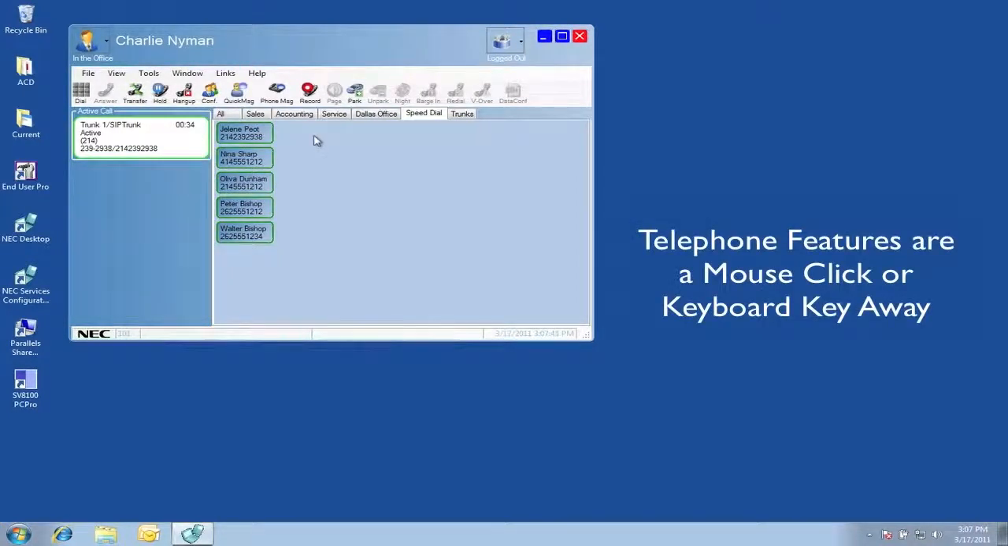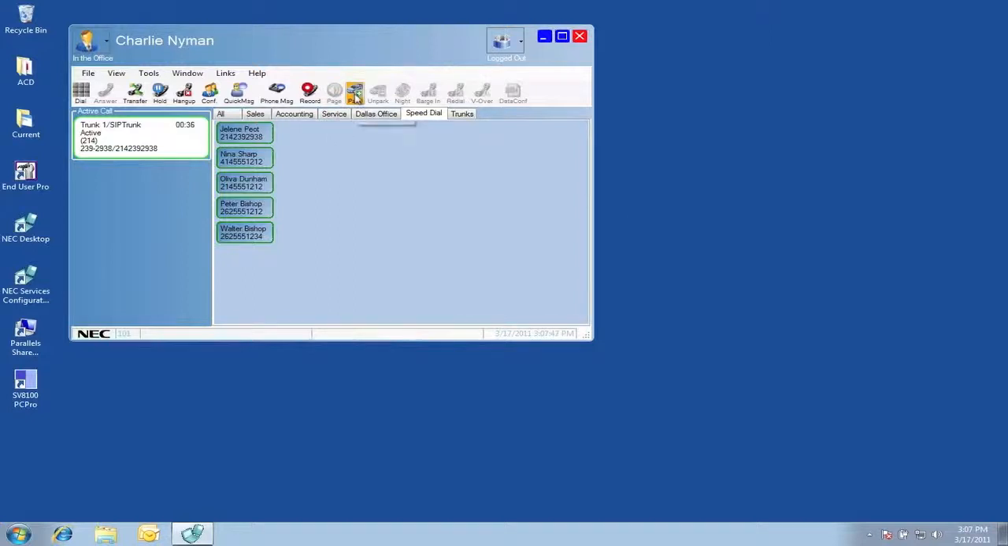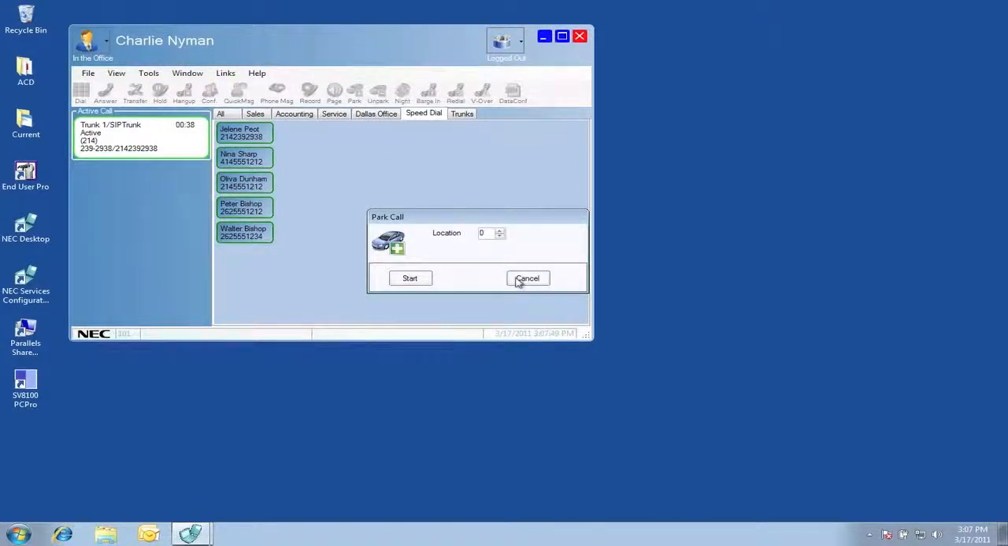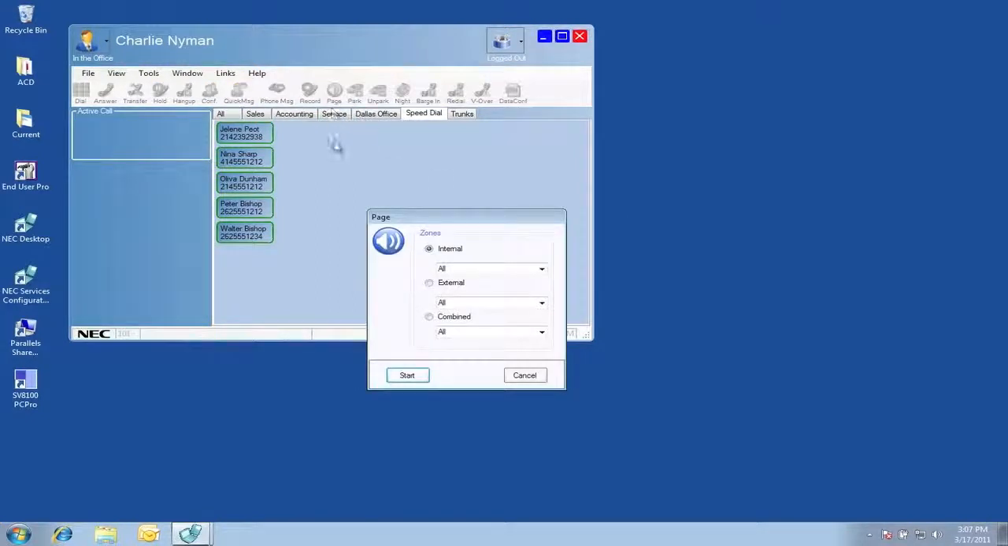Access to commonly used telephone system features like PARC and PAGE are just a mouse click away.